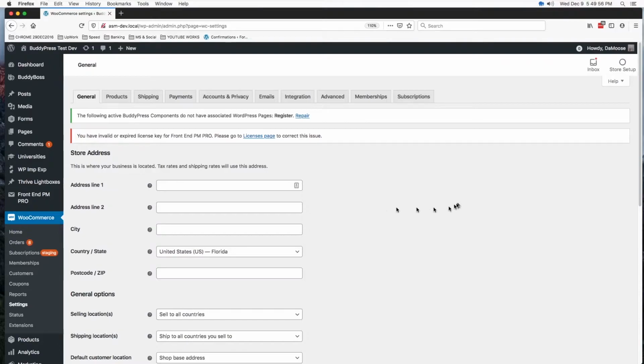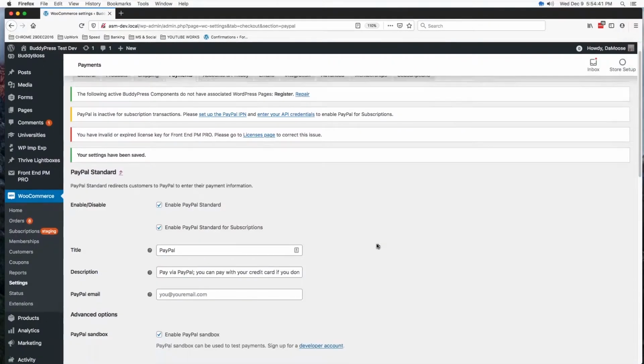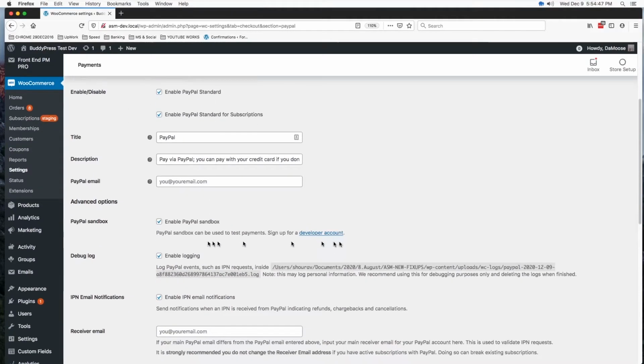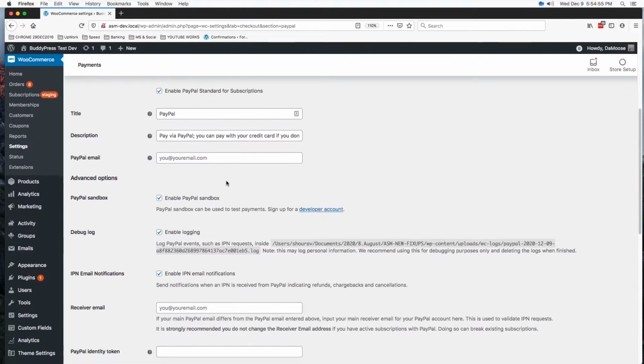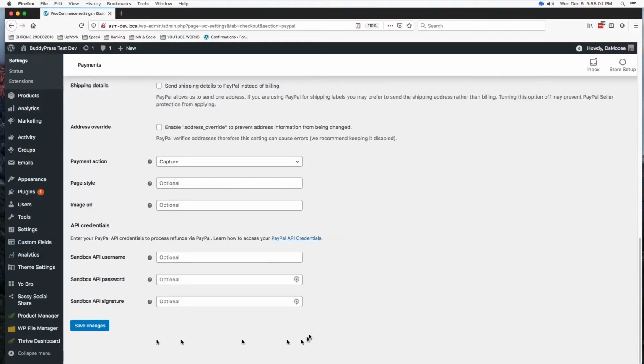Okay, to set up the PayPal sandbox, we once again have to come to WooCommerce settings and then payments. And this time we go ahead and enable PayPal Standard, and then setup. Okay, so once we are here, leave everything to default. Just this will be unchecked, so you check that, enable PayPal Sandbox, and right here you need the email address of your Sandbox. And at the very bottom, the most important part is the Sandbox API information.